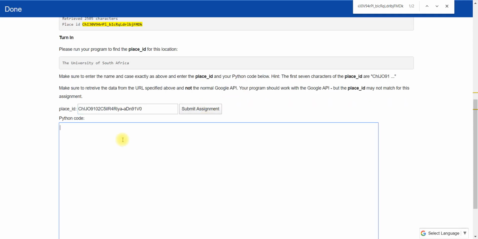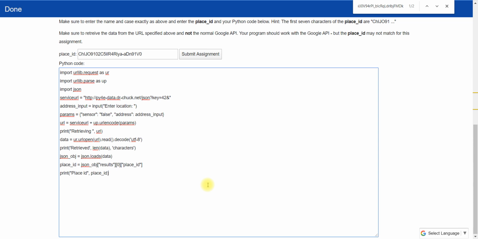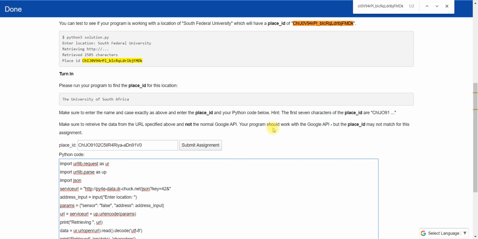You do the same process, and in case of any doubt or problem, you contact me. Here it may not accept the answer. If not, then you try again. After 2-3 iterations, you will get it. And here you can see the ID is CHIJO91. So the first 7 characters are matching. So now I hope this is the correct answer. So submit assignment.